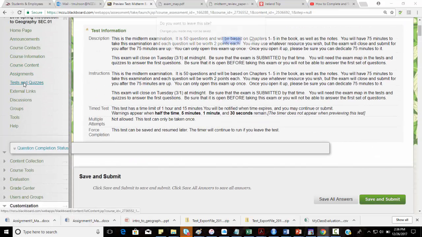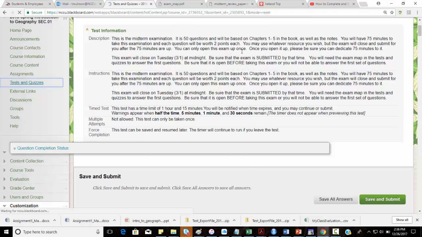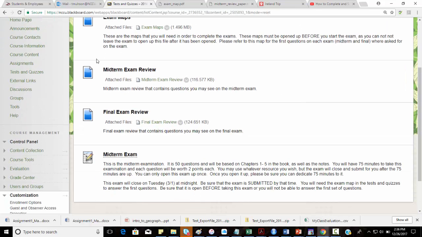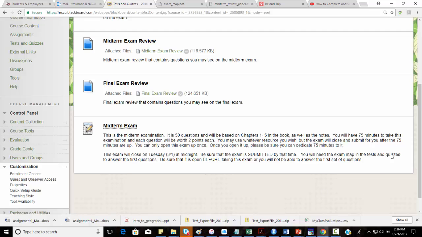So just the last couple points here. Make sure you open up the exam map. Please take advantage of all the resources, and please, I can't stress this enough, make sure you follow all directions. It's important that you follow all directions, because if you don't take an exam, that's 20% of your grade. You're automatically starting at an 80. So take time to read the directions and read all the guidelines for this.